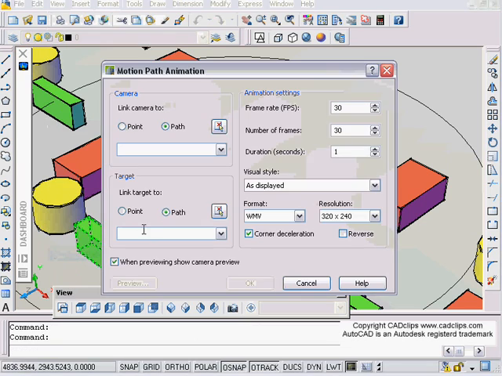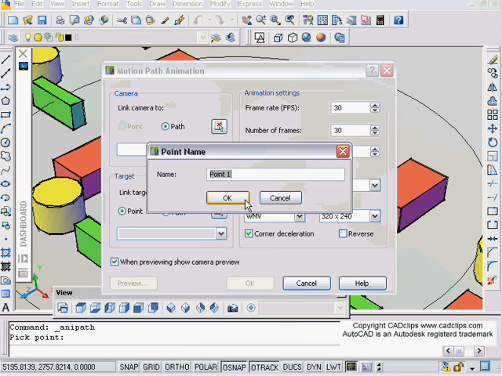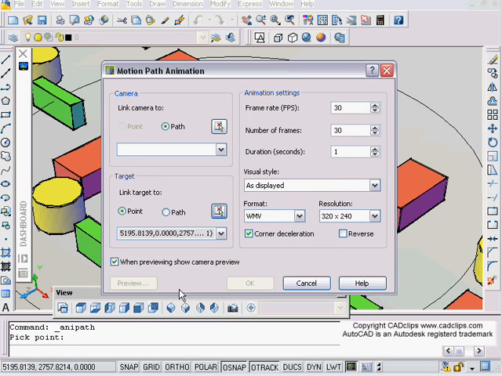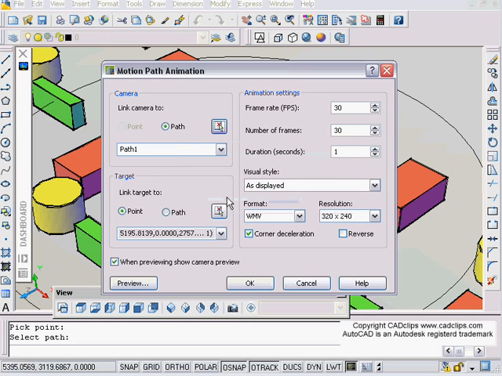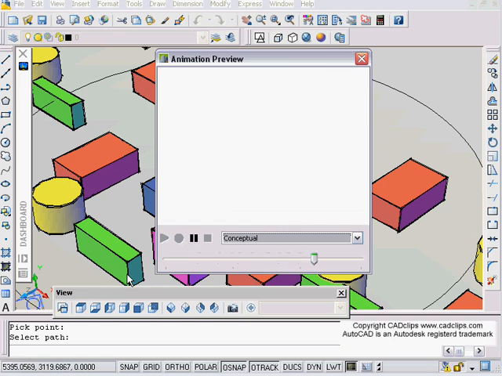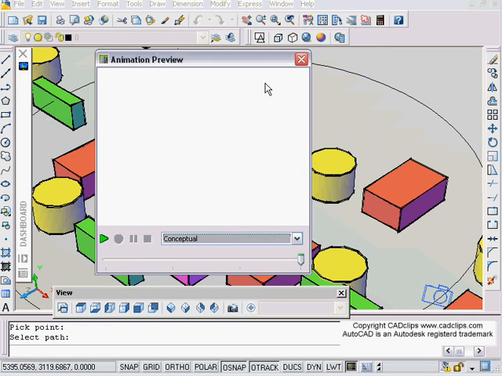I'm just going to say pick a point. Oh, what happened? Point here, and then pick a point just in the middle and hit OK. After I do that, I'm going to do my path again because it lost that information. We get a name and we can record these and use them. And then we can do a preview.